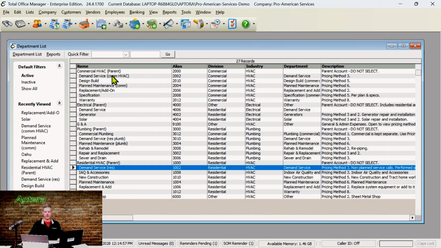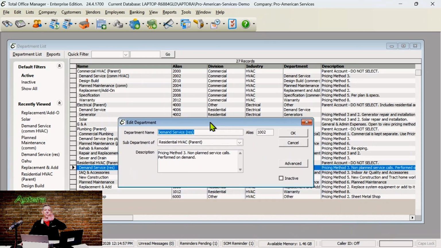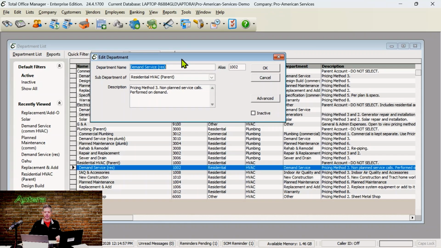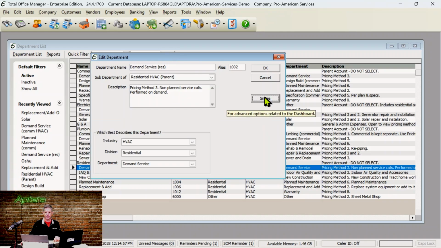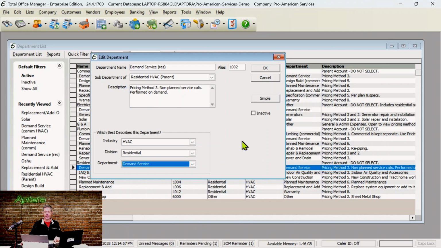When you set these up, the software has no idea what you've done. Just because you have a residential demand service department doesn't mean anything to the software, except it will put that somewhere on a report. But it doesn't know what it means until you tell it. When you're looking at your department, you'll notice an advanced button, click it. First thing is pick the industry, then the division, then the department, and now it knows. Now it understands that.